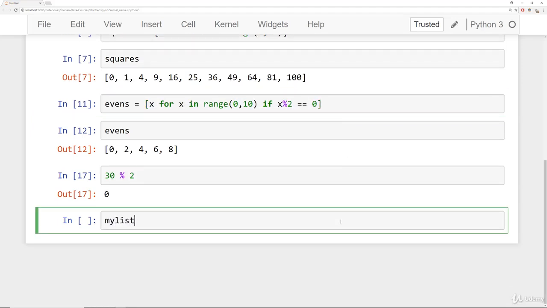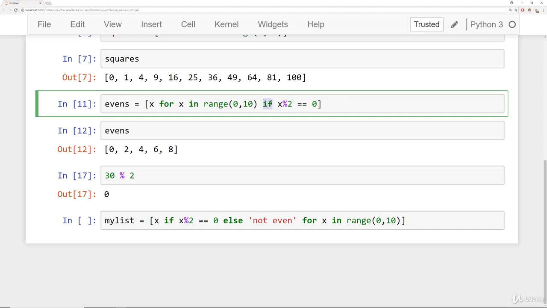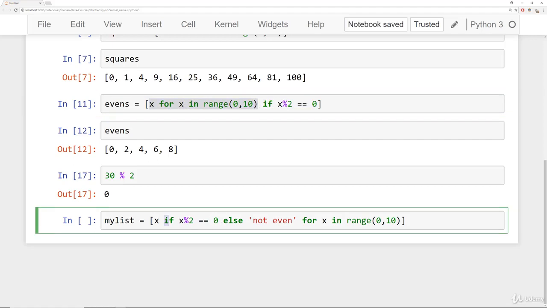So we'll show one last more complex example. We'll say my list, x if x mod 2 is equal to 0, else not even string, for x in range 0 to 10. And this sort of syntax is a bit strange at first to learn because you just learned that if you only have a single if statement, the if statement comes after this element for element in iterable statement. However, if you're using an if-else statement, that actually needs to come first before you say for element in iterable.